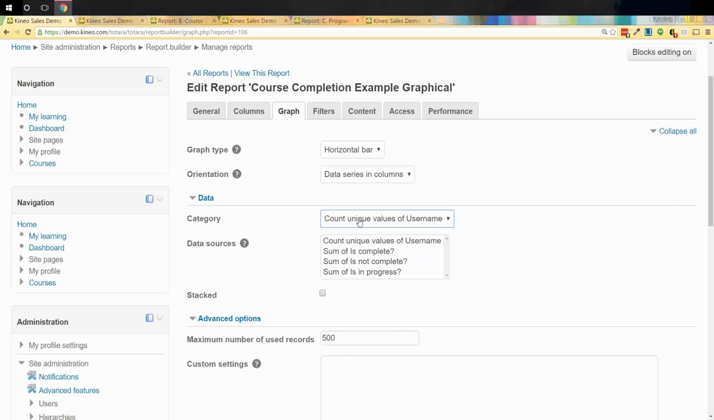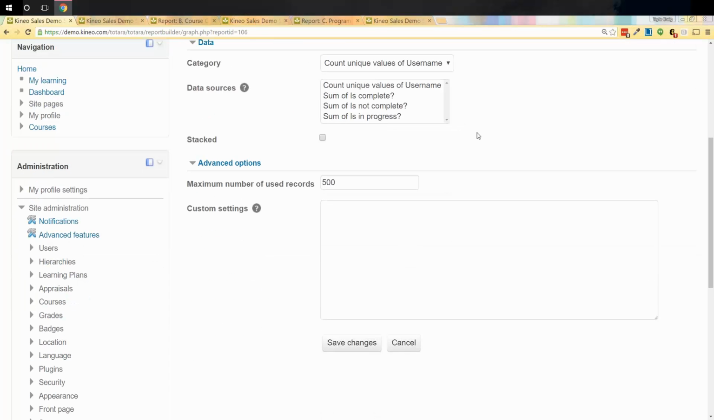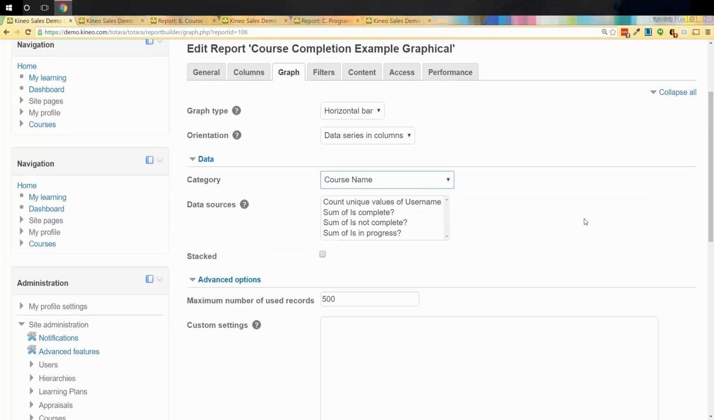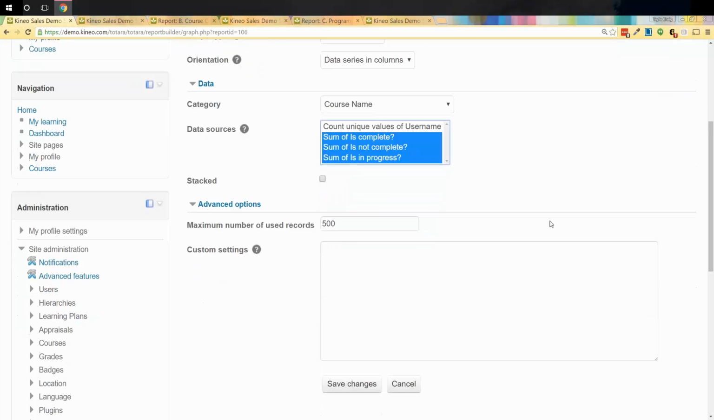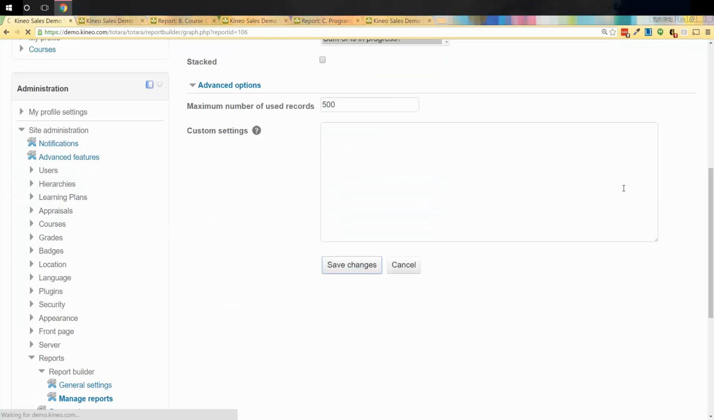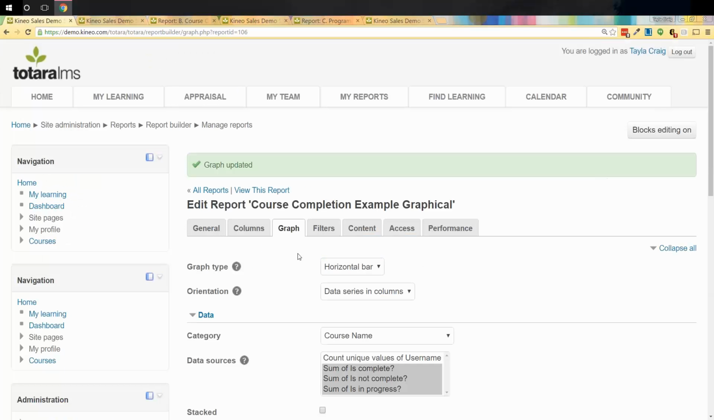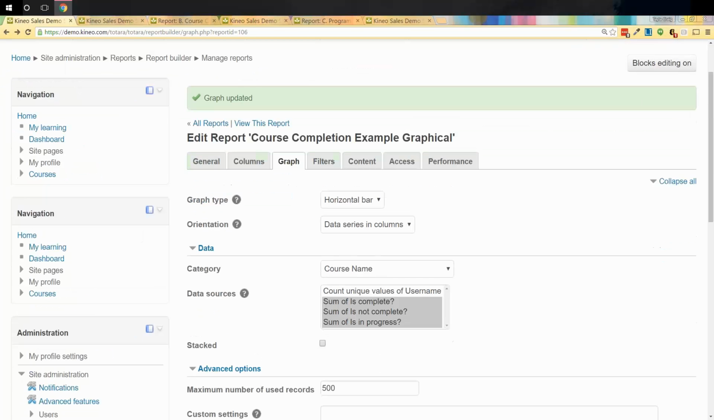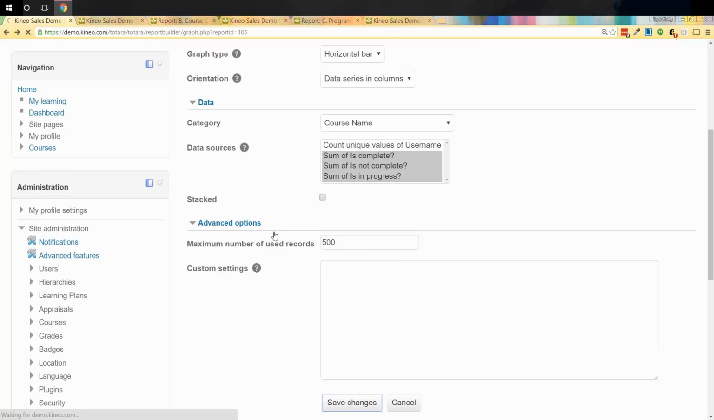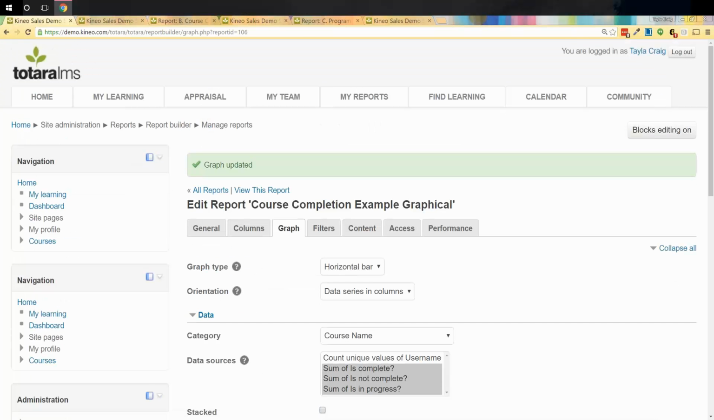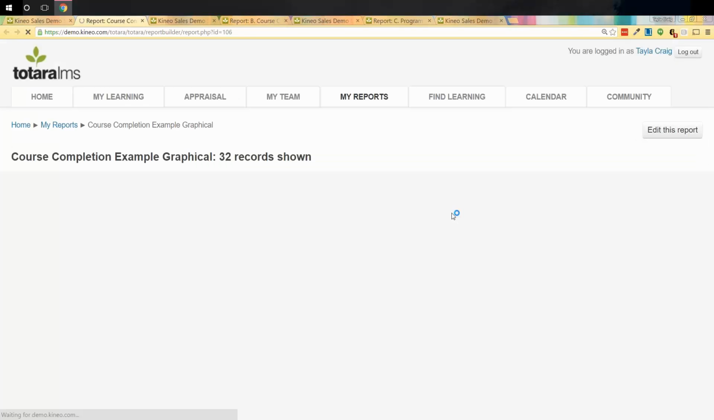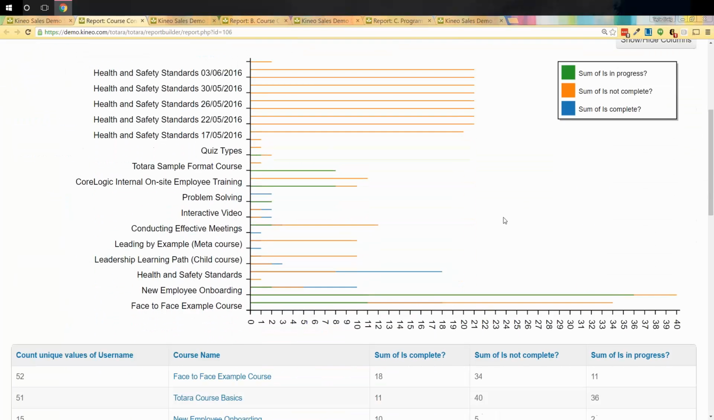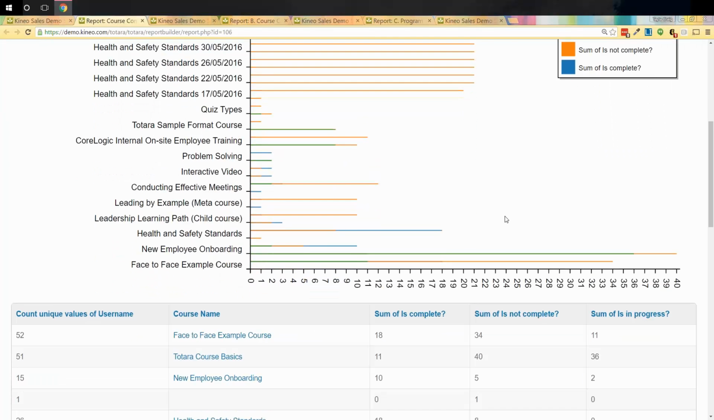We're going to change this category to course name because that's what we want on our axis. And then we want to know this information here. You want to make sure that you include all the information that's needed before you're able to make that work. Okay, your graph is updated. Save those changes. I'm going to right-click, open in a new tab. We're going to view it. Okay, so now we're seeing how that particular report looks once we're complete.